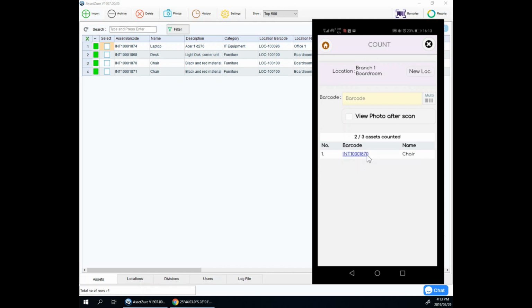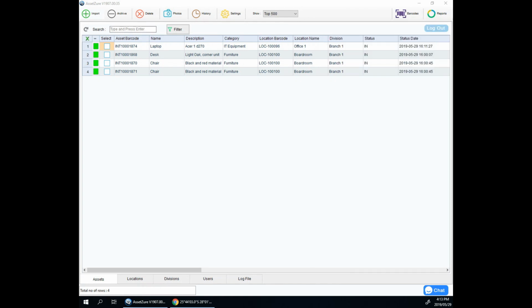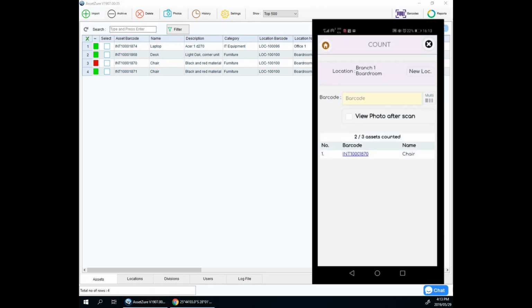We still need to find that one chair that's outstanding. And when we go back to the desktop software and we do a refresh, you'll see that one that we didn't find, that chair will show up as missing. Okay, because it was not found, wasn't scanned in this instance, so it will show up as missing.